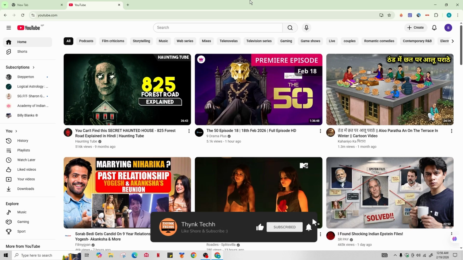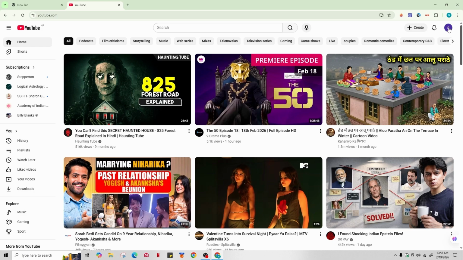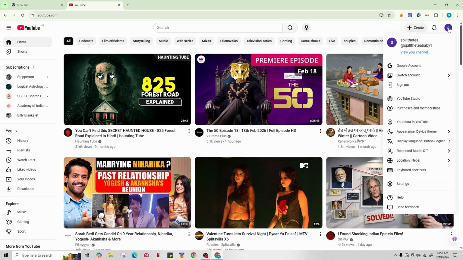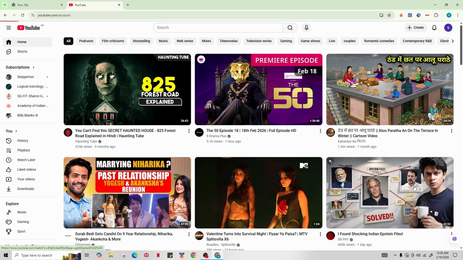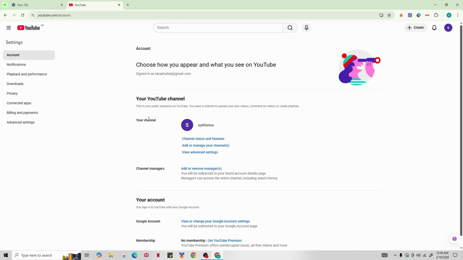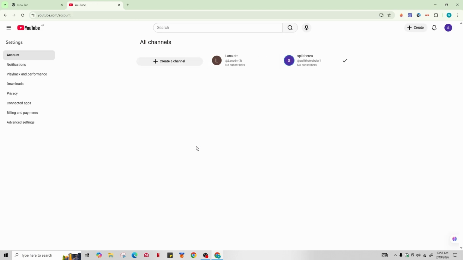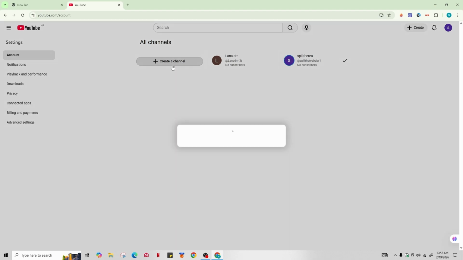First of all, go to youtube.com and log into your account. Now click on your profile icon in the top right corner of your screen. And from the menu that appears, you need to scroll down and tap on Settings. In the Your YouTube Channel section, click on Add or Manage Your Channels, which is between Channel Status and View Advanced Settings. Now you'll see any channels you already have. Click on the Create a Channel option.